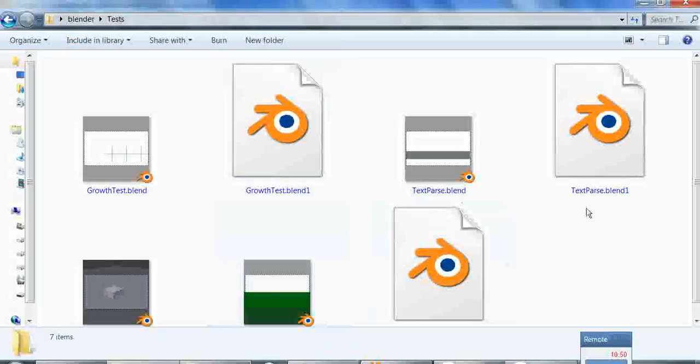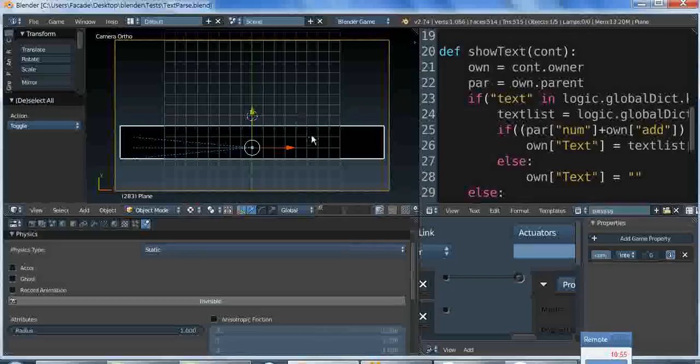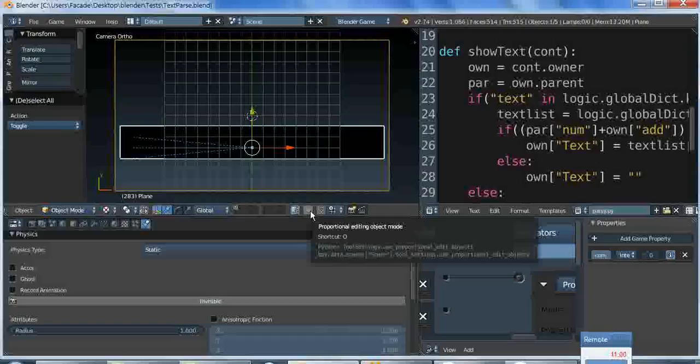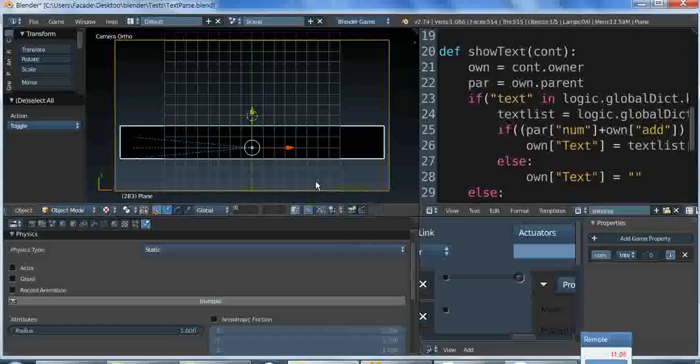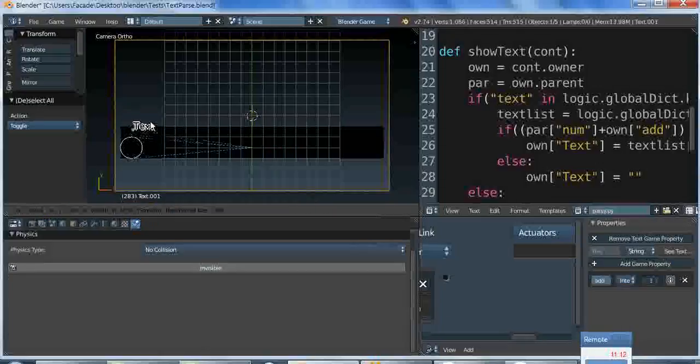Now, here's a few things you might not know about Blender. This button right here is proportional editing object mode. The shortcut is the O key. With proportional editing, if you've got two objects that share the same location, when you move one, it'll move the other. So if you notice this on, either click on it or hit O to disable it.